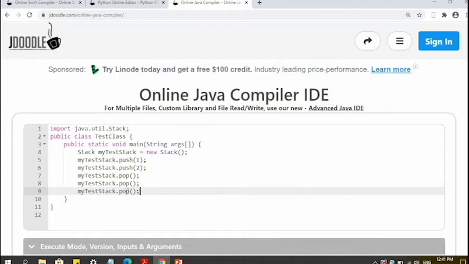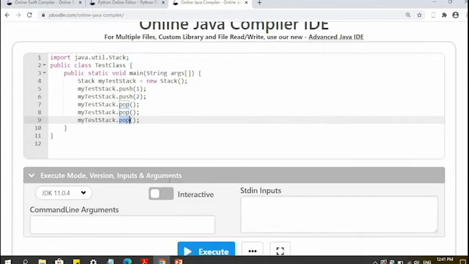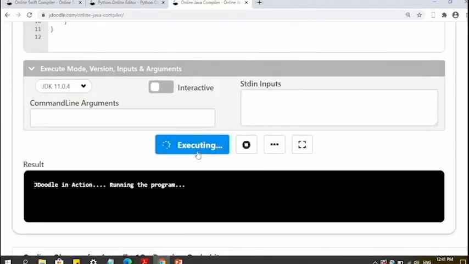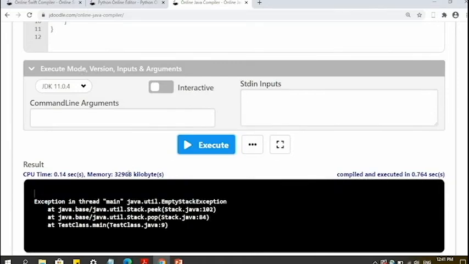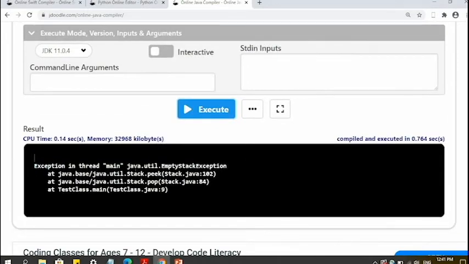Now if I want to pop again, this is the third item which I am trying to pop, which is not there in this stack. So it will throw an error, because the first and second items were already popped by these two lines, and for the third there is no item present. How does it throw the error? You see, this is the way it throws the error. It is an empty stack exception.